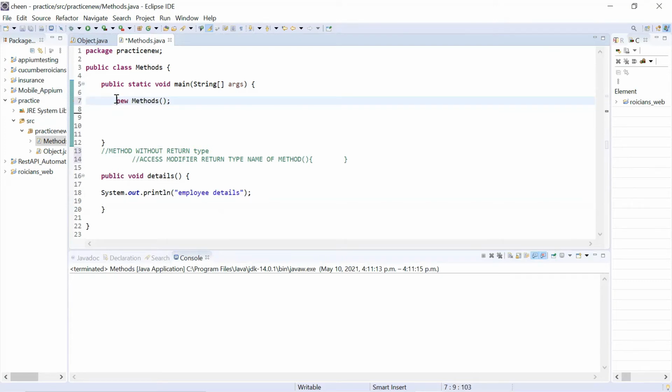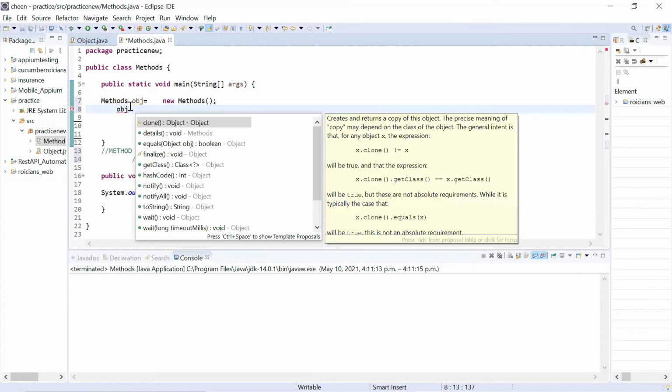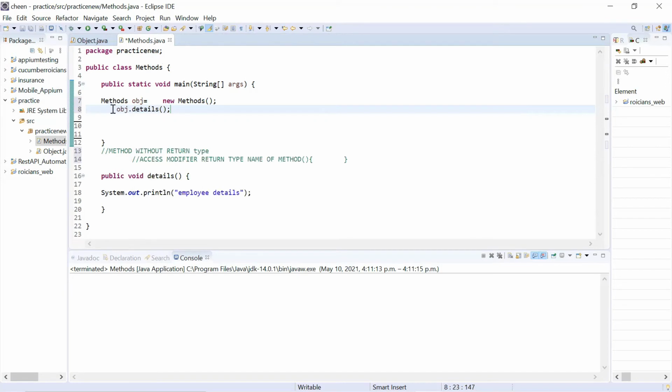If I want to refer to the object of this class, I need to create a reference. So a reference can be created like this. We will write down the name of the class, reference name, assign, object. So this is the complete command. If now I want to access this method, because this is outside the scope of the main method, that's why I have to create the object. If I want to call that, I will be writing obj dot. Look at this. When I wrote obj dot, I can see details here. We'll click on that. Now my method is called.